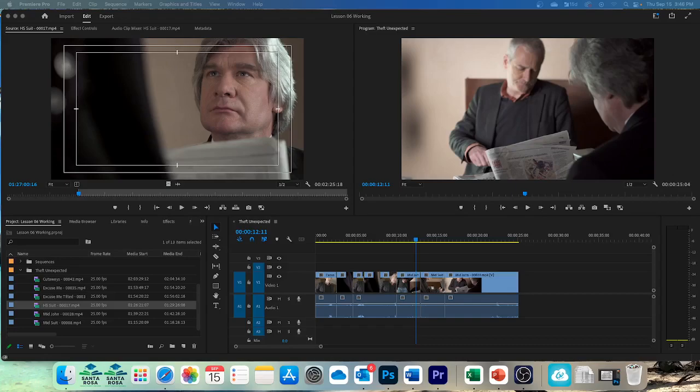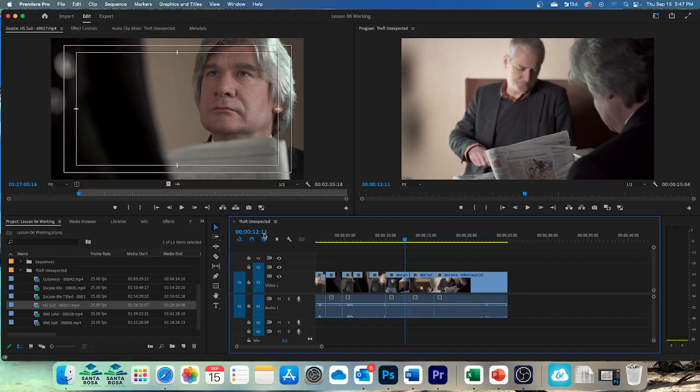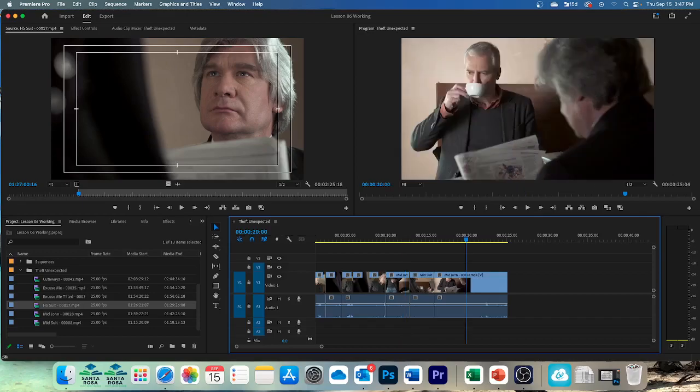Position the timeline playhead anywhere over the last clip in the sequence, mid-John. It says somewhere around 20 seconds would work. There you go. See, I just typed 20:00 and that went to 20 seconds. If it's not already open, open the clip HS suit from the theft unexpected bin in the source monitor. That's the one that's open right here.